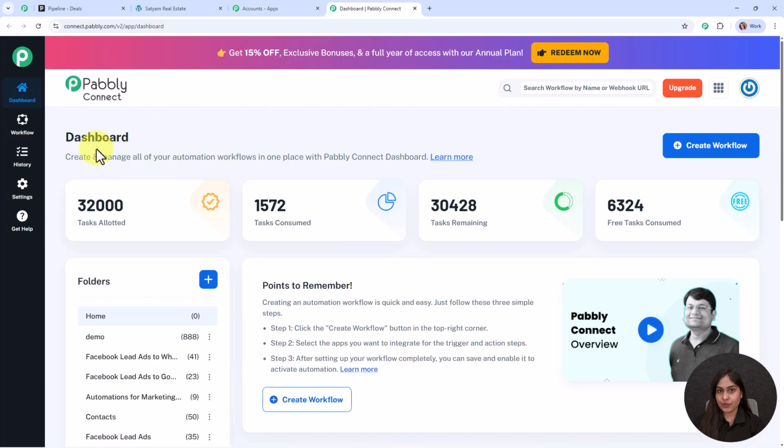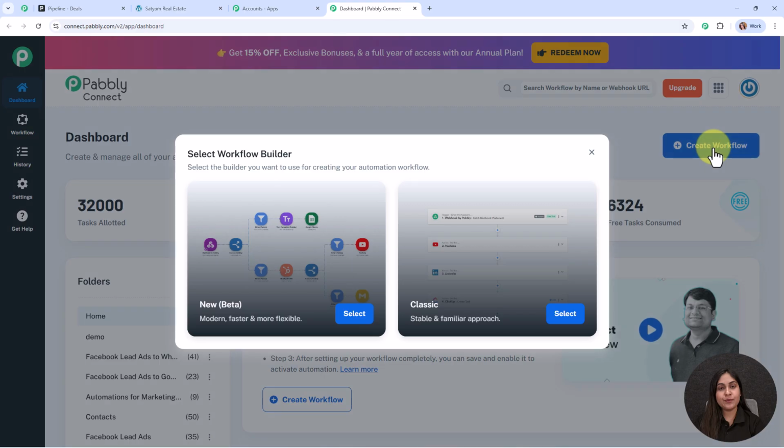Now this is the dashboard of Pabbly Connect, and here to build my connection I need to create a workflow first. So for that I'm going to click on this create workflow button given over here in the top right corner, and then it's asking me to select the workflow builder.